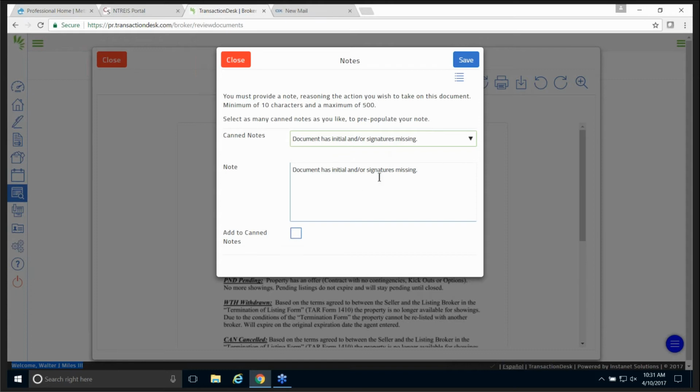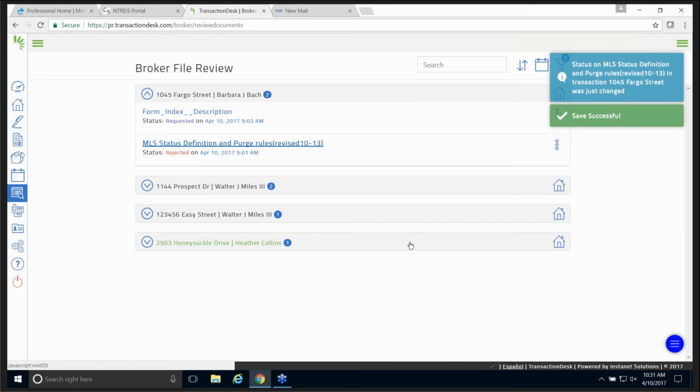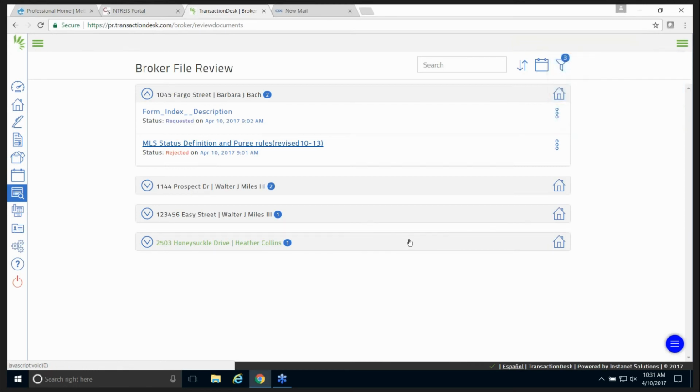Also, if you're typing this one on a transaction, you go, I get that one a lot, you can tell it to add it to your canned notes so that it'll be there for future transactions. That's a great time saver. I agree. You don't have to type as much. So then you're going to hit save, and boom, you just rejected that. So Barbara, when you get back, you're going to have a rejected document.